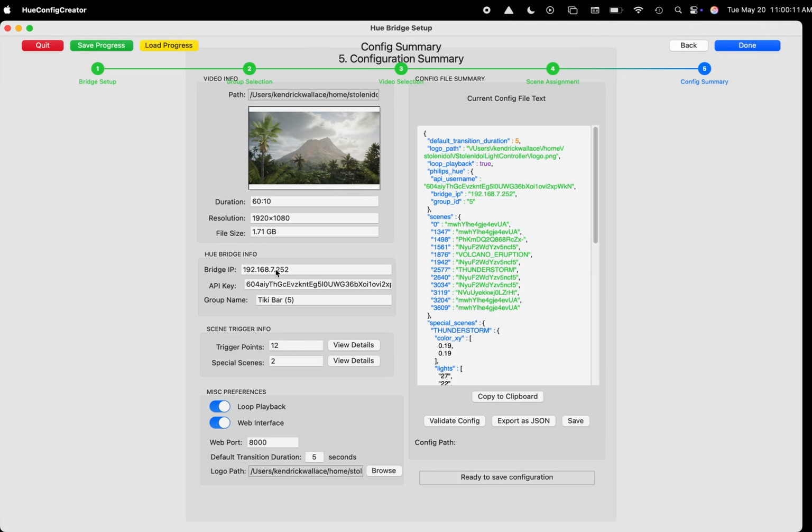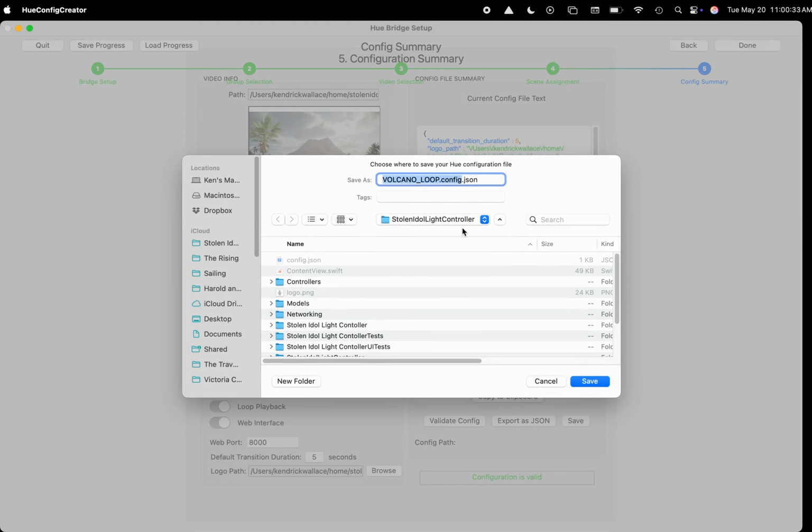Basically, you've got all the information. You can see where your video is. Everything's in there. Now, I'd validate the config file just to make sure that everything looks good. And it'll say configuration is valid. And really the next thing to do is just save it. You can copy it to a clipboard, you can export it, but really all you need to do is save it. So if you click save, it'll ask you where you want to save it. It saves it with the name of the video that it's linked to. So we use the volcano loop. So that's what it's going to come preset as. Just keep that the same.